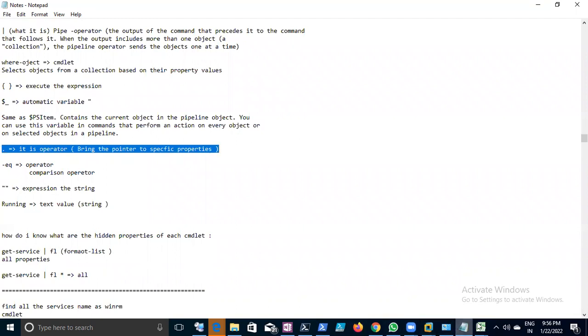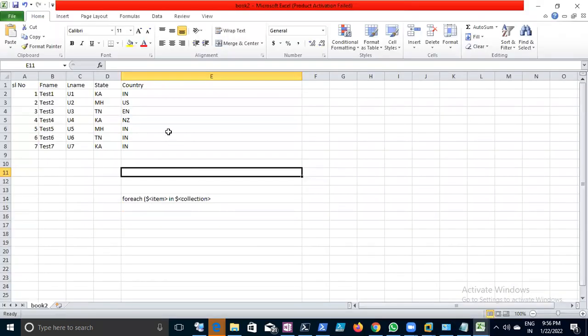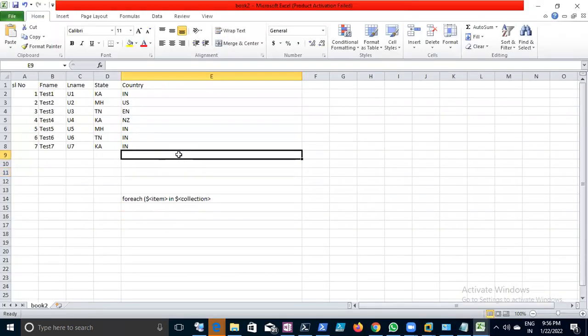Now, if I tell you your item is there, I'm telling you dollar item. I want to find India. I want to find IN. Which property do I need to connect here? Dollar item dot IN. No, the IN belongs to which property?